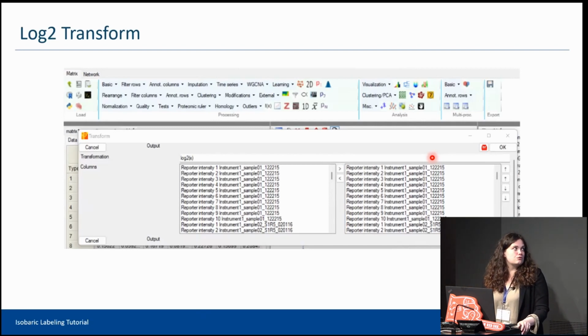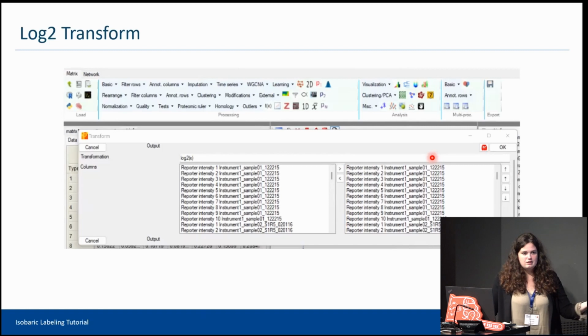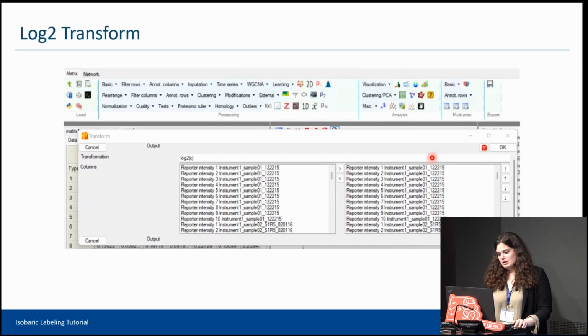We can do log 2. So this transform can be any kind of transform. In our case, we need log 2, but here you can change it to log 10. You can also do an exponential, but in this case, we need log 2.